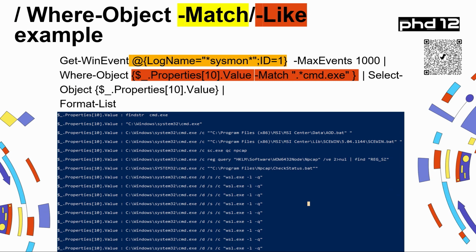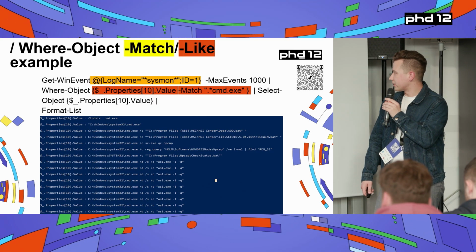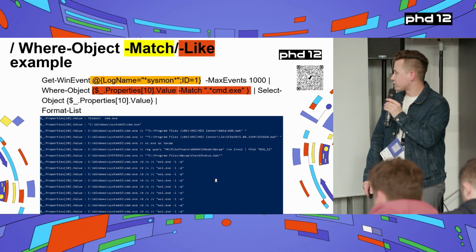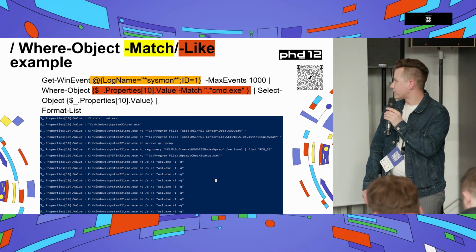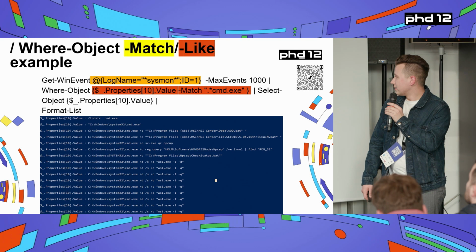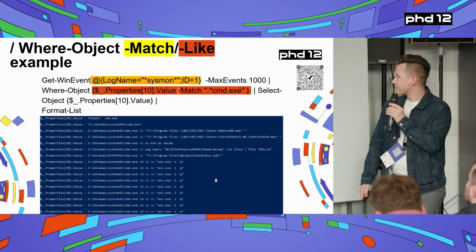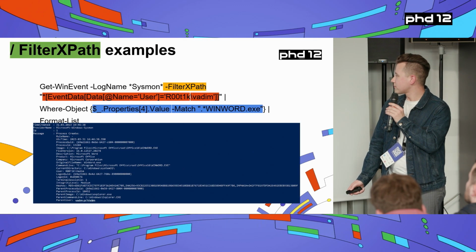We can also work with substrings. There are two key operators in PowerShell, -match and -like, which help in analyzing substrings. In this query, we can look through all the events of this kind.